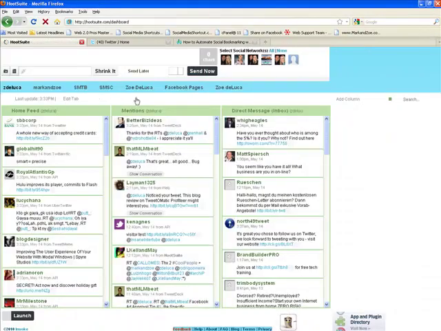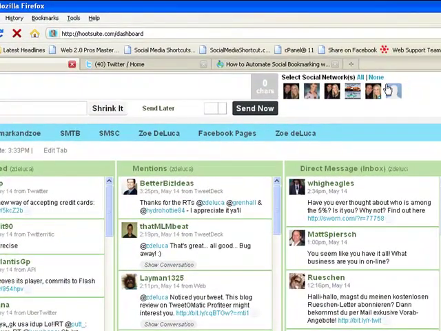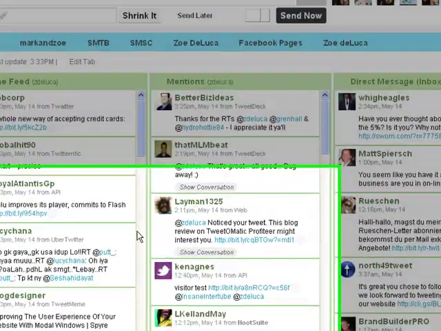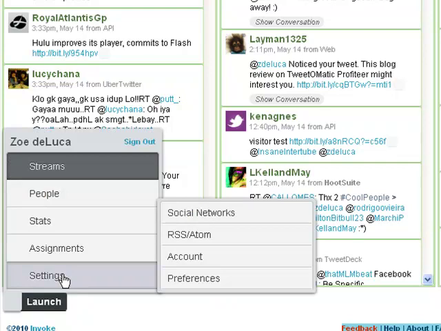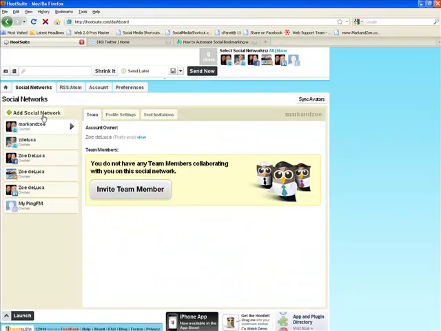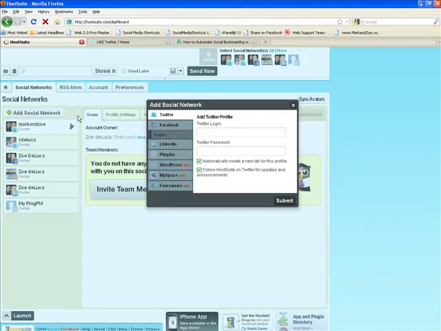Now your Hootsuite will look a little different to mine when you first log in, because I have many different social networks already registered with this service. To add a social network or social account, simply click on the launch button, settings, and then scroll up to social networks. Click add social network and you'll see all the networks that you can add. And did I mention this is all free? This is an amazing tool.